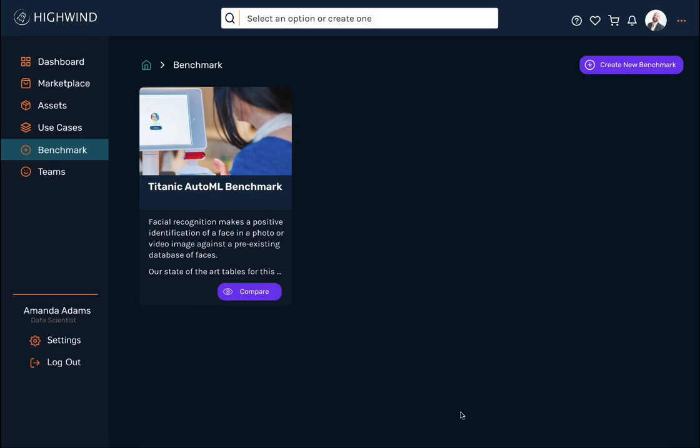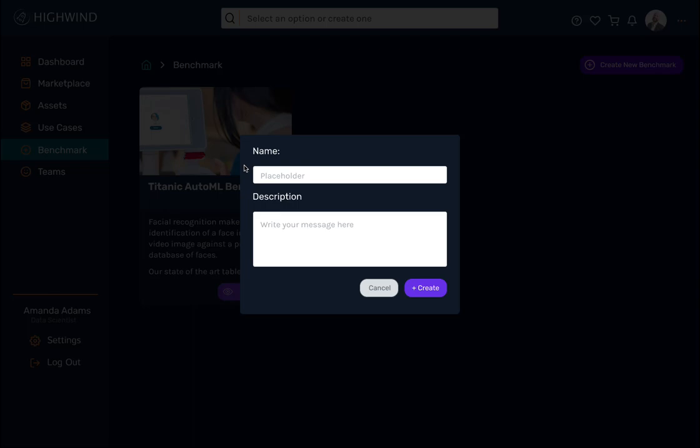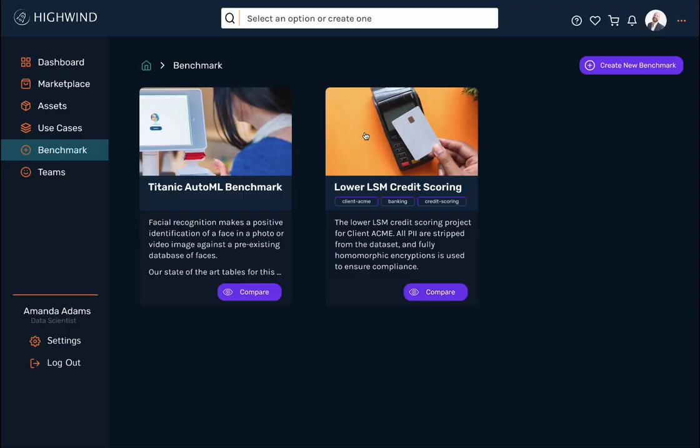We're now going to share the workflow on how to create a new benchmark. Remember, before we benchmark anything, we must first come to the benchmark tab and select create a new benchmark. From there, you'll be able to enter the name of the benchmark and the description of what it's about. Once we click create, a new card will be generated.